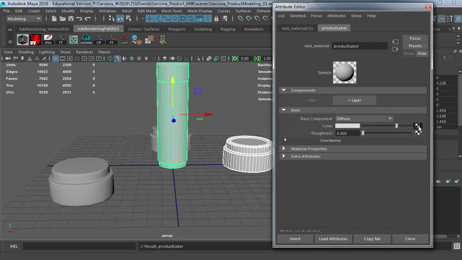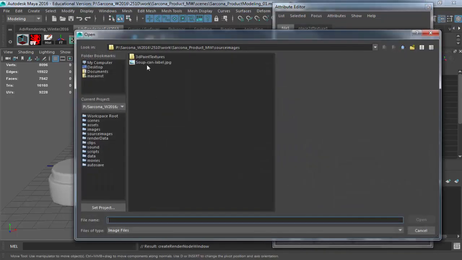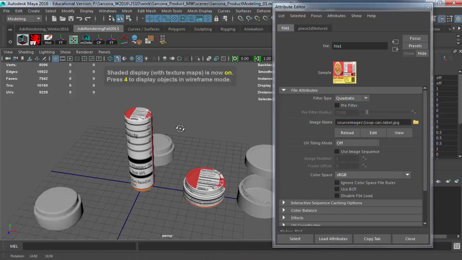And I'm going to go to the color. I'm going to click the map button. And I'm going to go to File, click the folder, and grab that label. I'll save just to make sure it doesn't crash. And then I hit 6 to see what the results are.